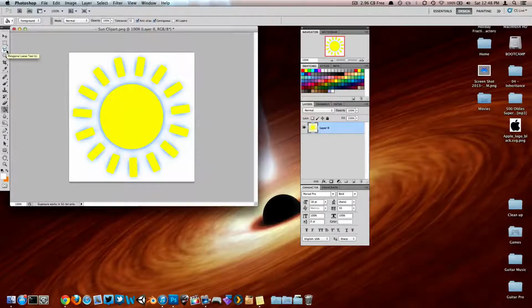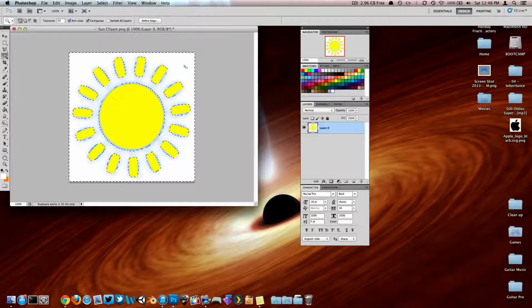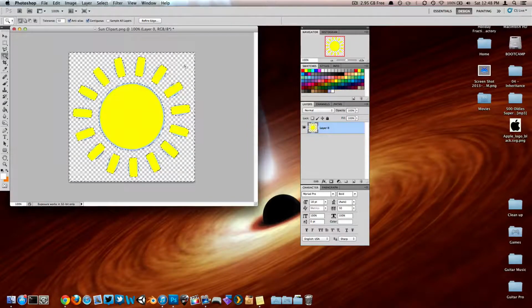Now once you've done that, you need to delete the background so that we have just the sun with no white background. So go ahead and get your magic wand tool, set the tolerance pretty high, I set mine at 50, and click anywhere on this white space. Once you click there, you can hit the delete key and it will remove the background. Hit Command D and it will deselect.